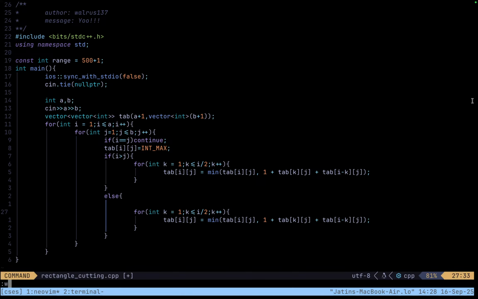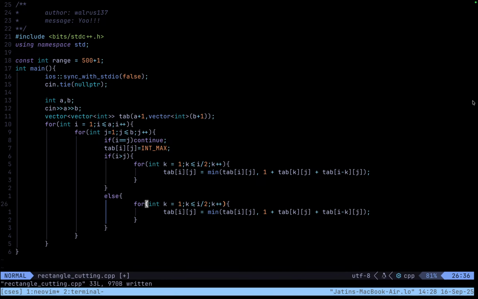Else, we just have to change i with j. If j is greater, then do this, and at the end, cout tab a comma b. Why a comma b? a is the first and b is the second.